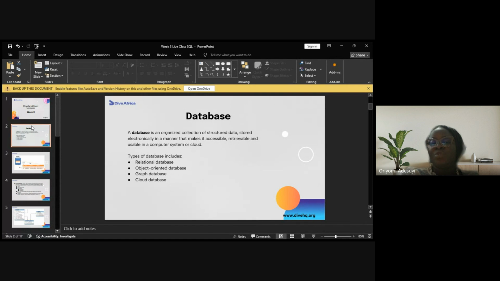And we have a few types listed here. We have relational database, object-oriented database, graph database, cloud database. So let me just give a little bit of explanation into this. A database has organized data. So now it's structured. A database does not have unstructured data.